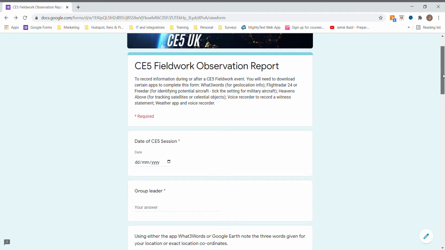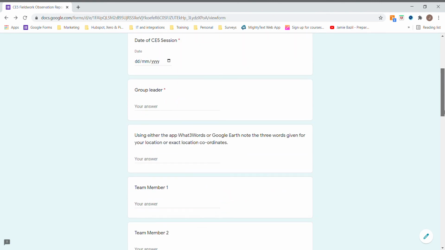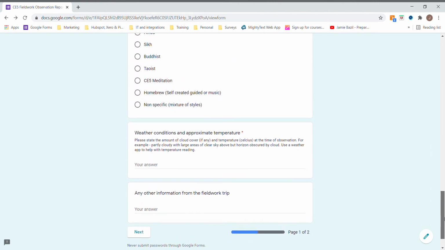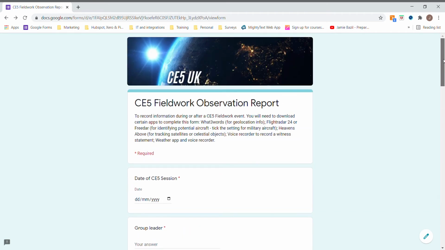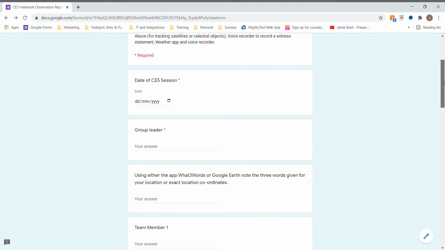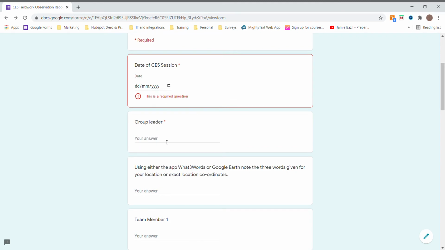Coming down to the form itself, the form is composed of 2 pages. This is page 1, so there's a number of questions here, and then you click next and you go through to page 2. The only 2 compulsory questions on page 1 are the date of the CE5 session, there's a little drop down box as you can see, and also the name of the group leader. Those are the 2 compulsory fields, but everything else is optional.